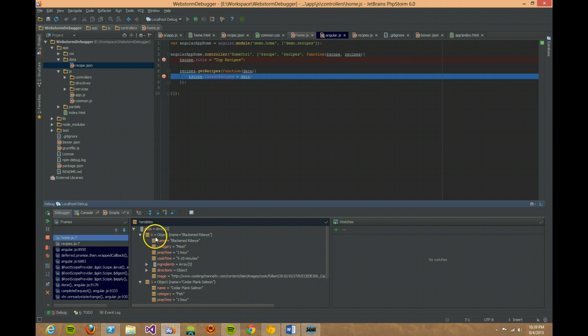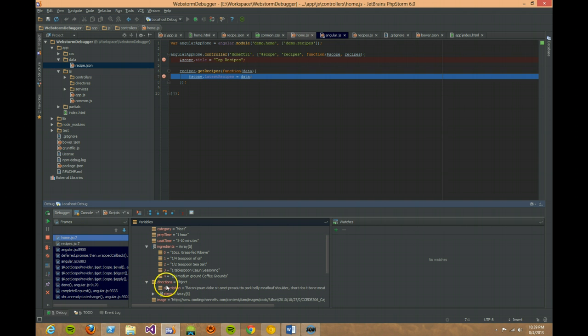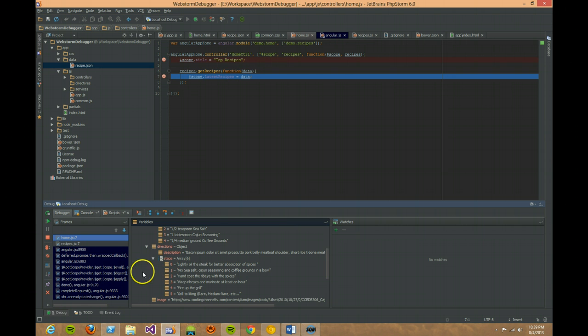And you'll see, you can open this up, you can see all the properties that we have within that object. So we have the name, the category, prep time, cook time, all the ingredients, and that's an array of things as well. And then directions is an object that has the description, and then another array of the steps that it would take.